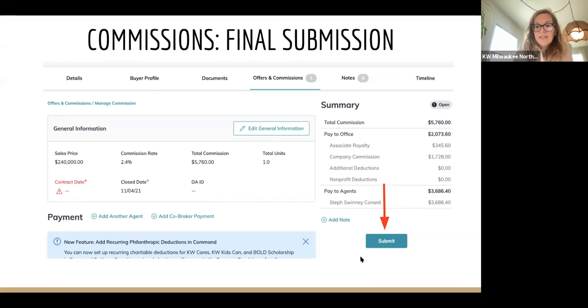Once you review that, a lot of times agents are just leaving this page alone. You have to hit that final submit button right here in order for our accounting office to see it. And you'll see up here where it says open, that's another indicator that the accounting department has not seen it. We need to make sure that this says, I think imported is what it's going to say, once you hit that submit button.